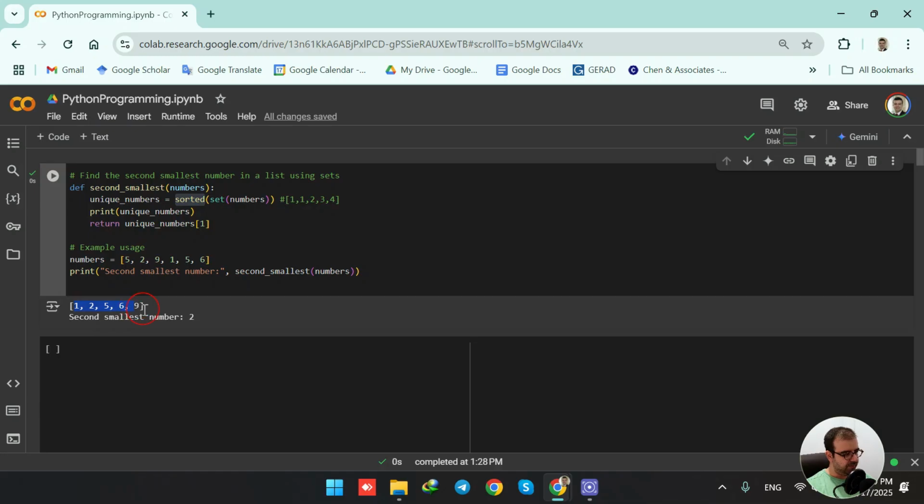So now we are having the numbers in ascending order, and the second smallest number is basically the second number from left. To access that, we type down the name of the variable and then we type down the index. The index 1 is for number 2 because the first element has the index 0. In order to access this element, we need to use index 1.